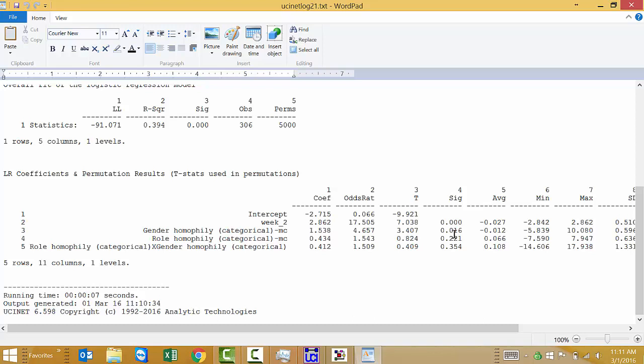If you don't mean center, will it make a difference in the result? If you don't mean center, the significance of the interaction term will be exactly the same. It will not change. The conditional effects, what people mistakenly call the main effects of gender and role, will be different and hard to interpret.